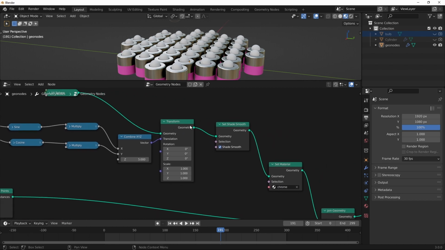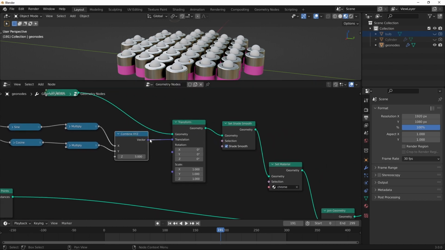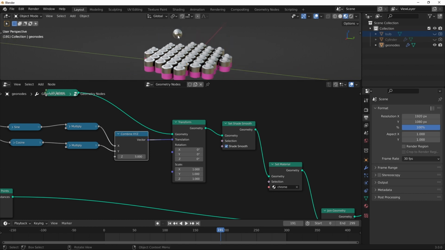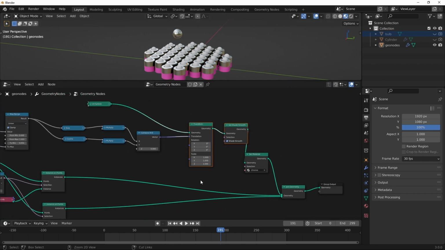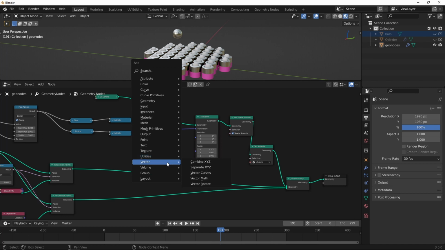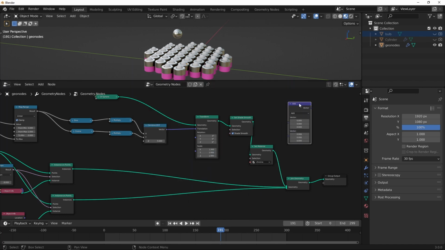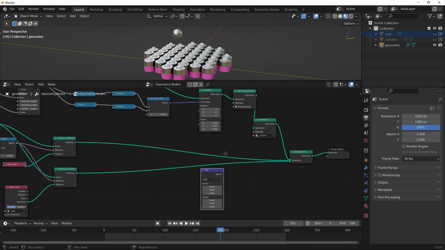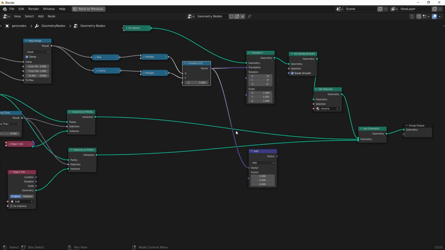So we've got this transform here. You want to look at the position of that sphere relative to all of these instances. So we want a vector math. Make sure that's not connecting, and pipe that into there. I'm just going to full screen that.